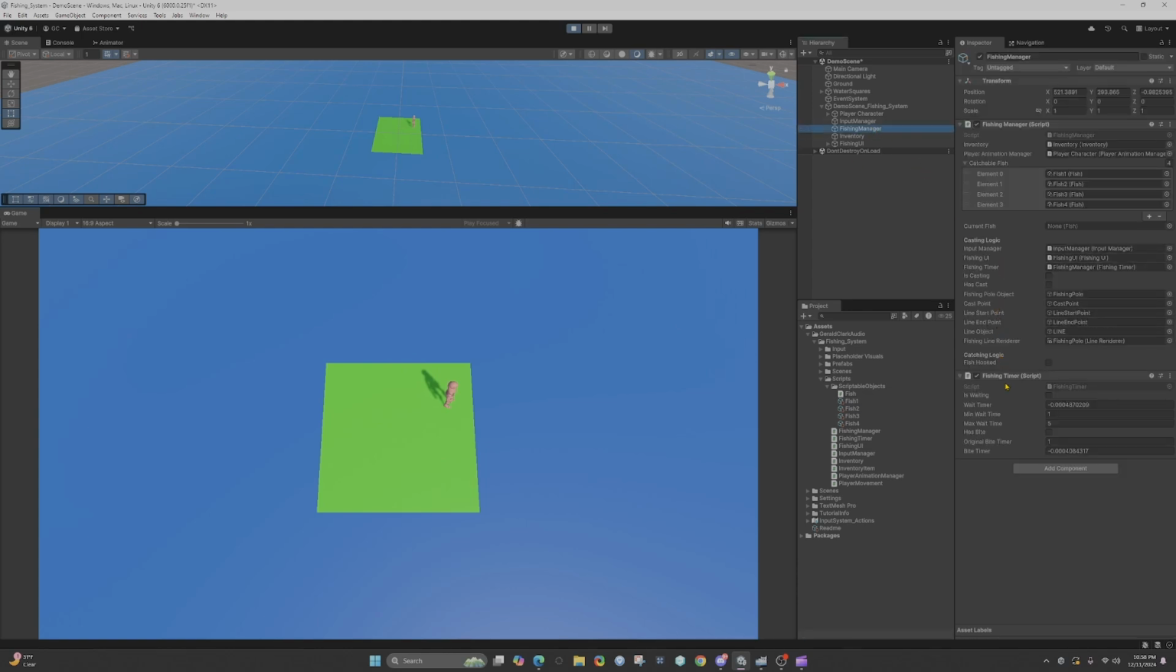But as you can see in the fishing manager, this fishing timer script will determine, I have it waiting between 1 and 5 seconds before I get a bite. So when I cast this out, you'll see this timer start to tick down. When it hits 0, if I press R again, you'll see my UI is moving pretty quick. So this is probably a more difficult fish to catch. And the original bite timer over here is something that you can also just set by whatever parameters you want to have. So if I let go of this, hopefully I can catch it.